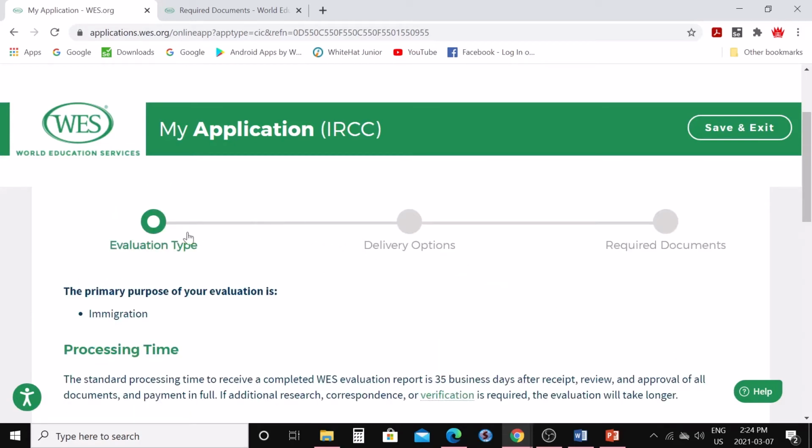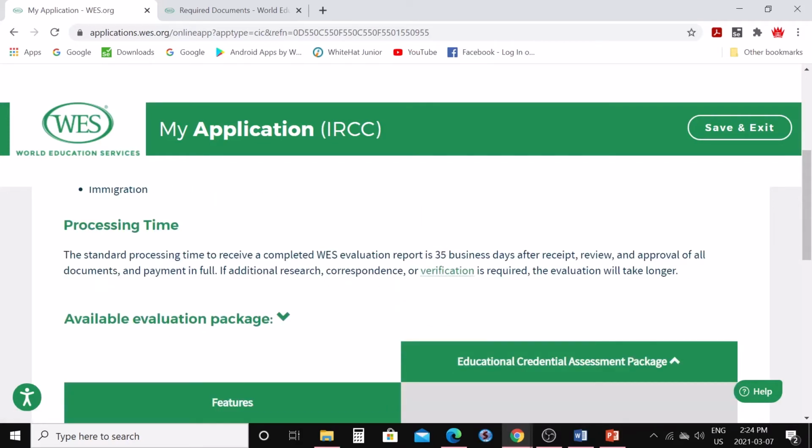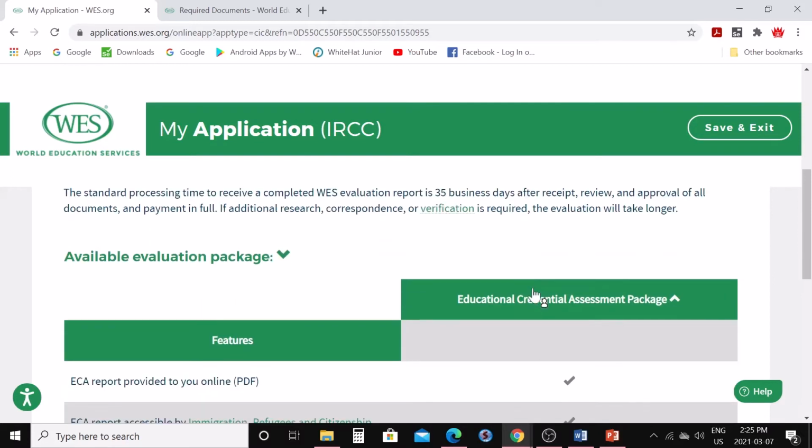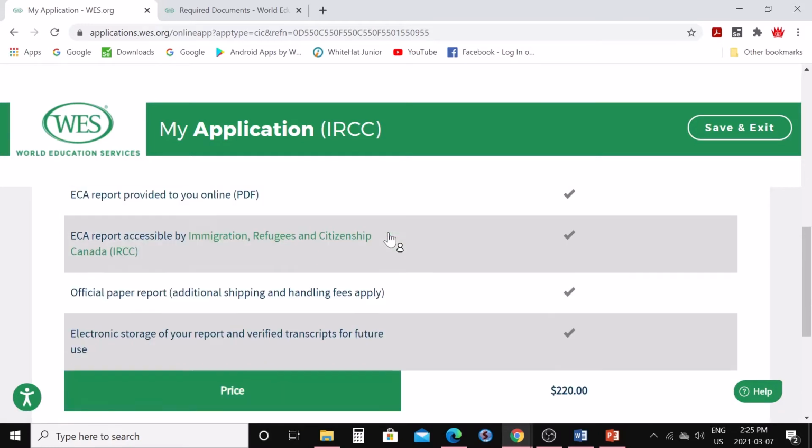So here is your evaluation type. Primary purpose of your evaluation is immigration. Processing time 35 business days. So guys, these days some of my friends got it in only 15 or 16 business days, it depends on your case. And available evaluation package, you can go here.